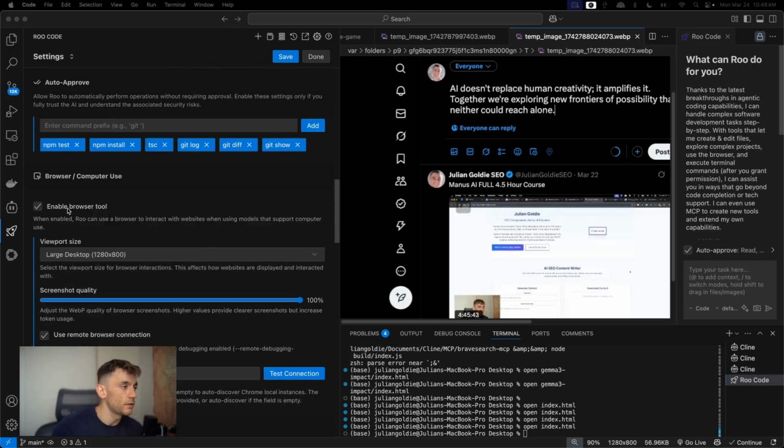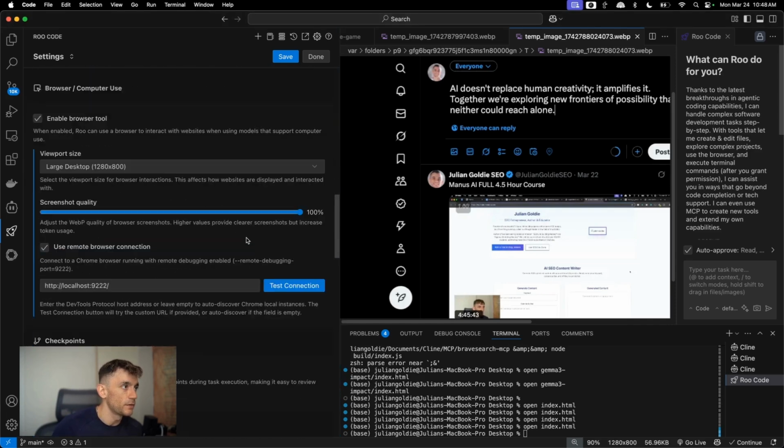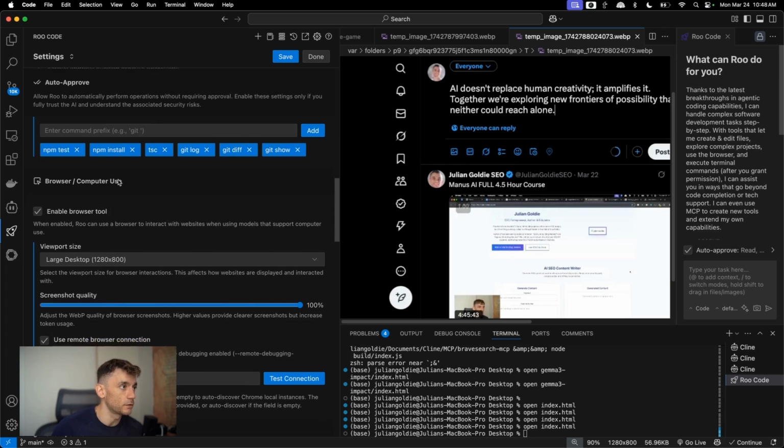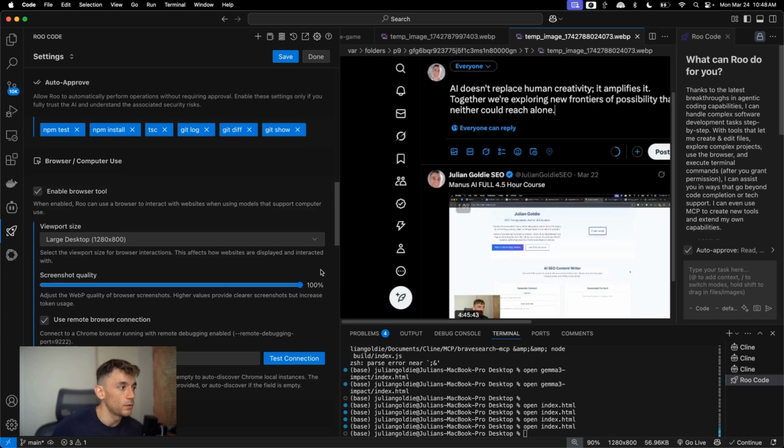And then if we scroll down here, this is the most important part. We're using the Enable Browser Tool section, right? And this is how we're going to link the computer use, right? So you see how it says browser and computer use there, and then Enable Browser Tool. We're going to use this.